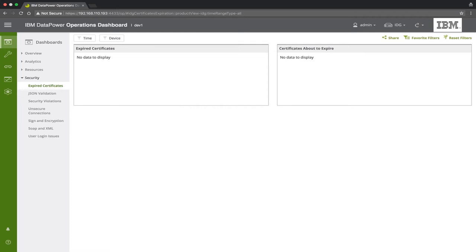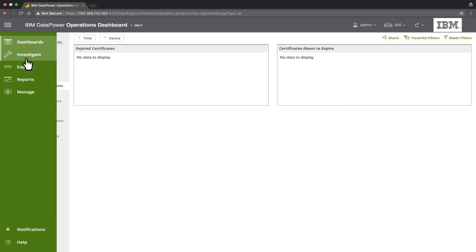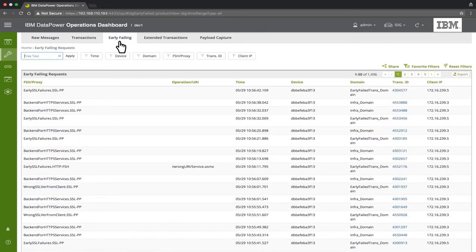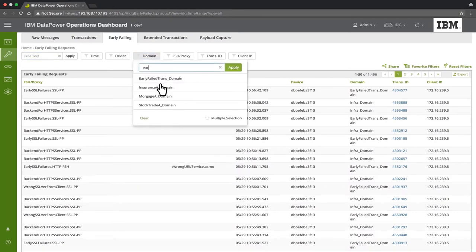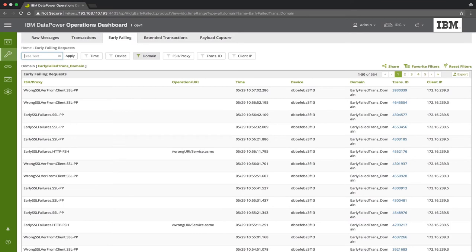DPOD allows us to easily investigate such cases, whereas on standalone DataPower machines, this would be quite difficult. To check this, let's go to the Early Failing page under Investigate. Let's select the relevant domain. Now we see that there are a lot of early failing requests.